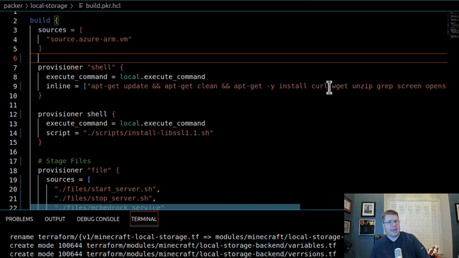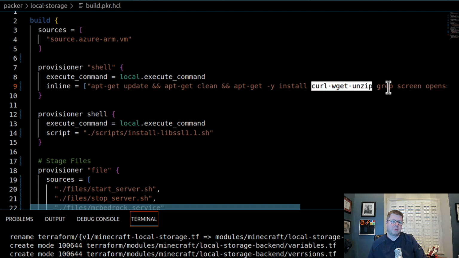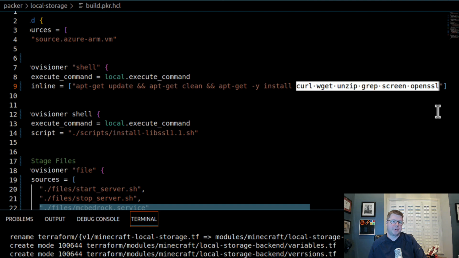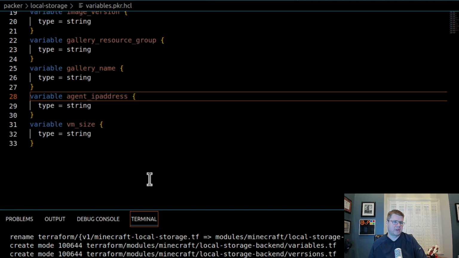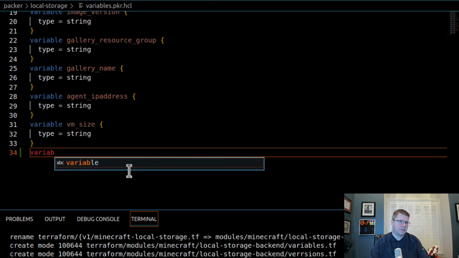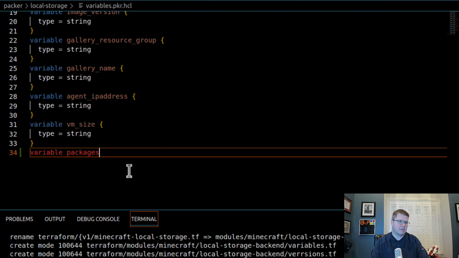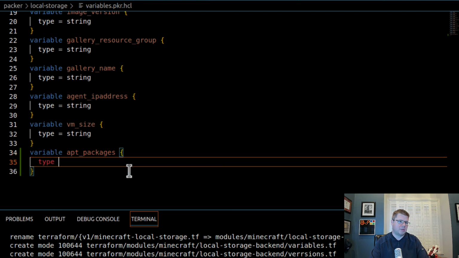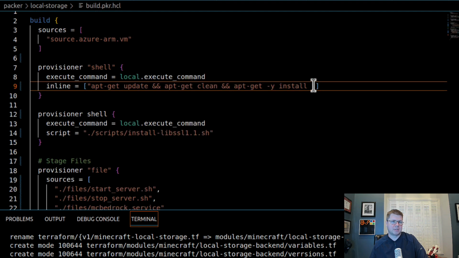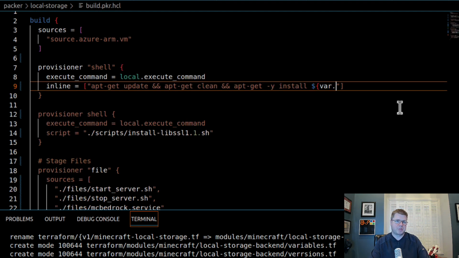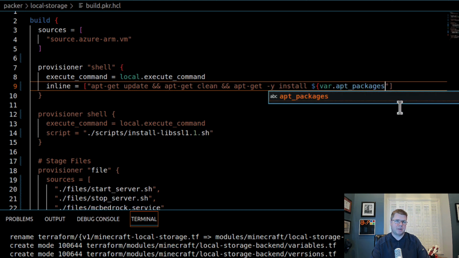And yeah, the idea that this audience member had, as we were talking about this after the talk, was just to extract this list of apt things, and then we could pass that in as a variable. So down here we'll just say variable packages. Maybe we call it apt packages. Type equals string. Probably would not want to set a default because you never know what you're going to get there. And then we use string interpolation to get apt packages in here.